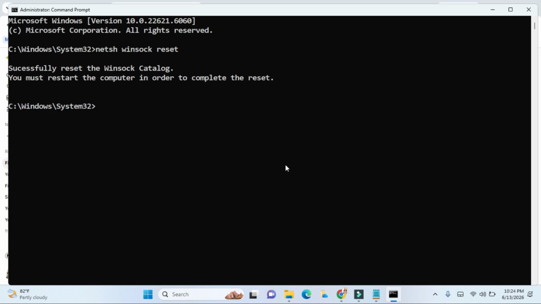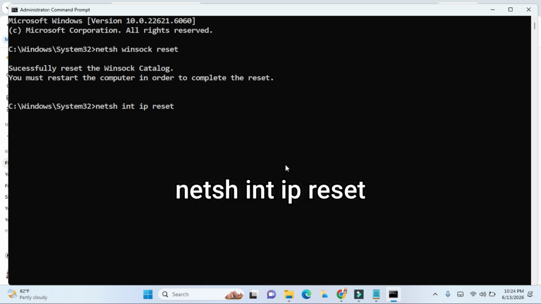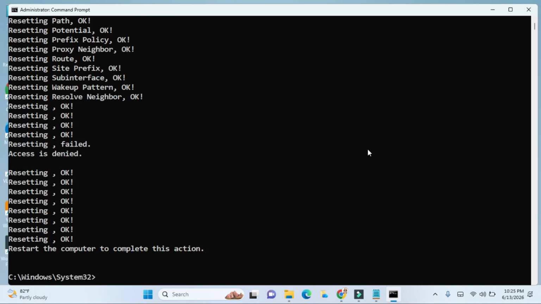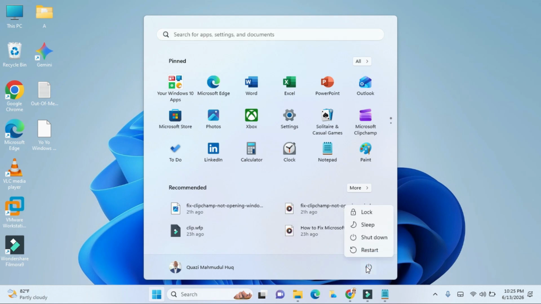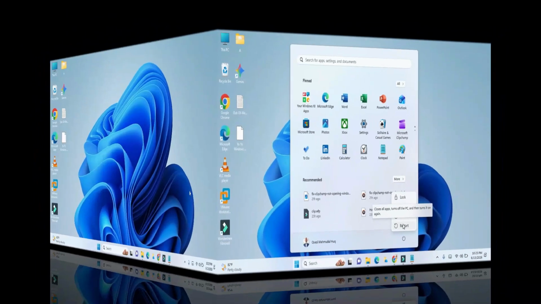Now type next command, netsh int ip reset. It will rewrite important registry keys used by the TCP IP stack to repair core IP routing protocols. Hit enter. Reset done, and you need to restart the computer to complete this action. Close command prompt and then restart your computer. Click on Start menu, click on Power and then click on Restart.